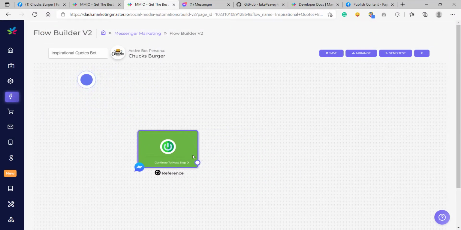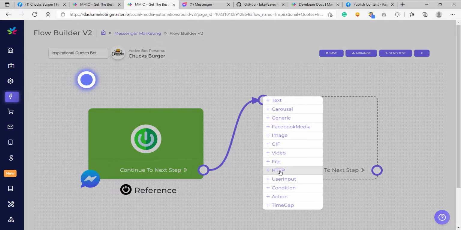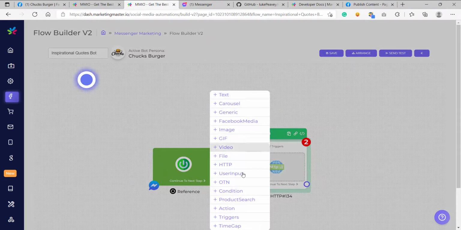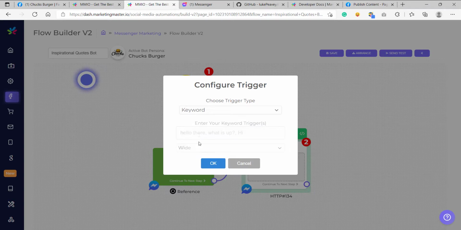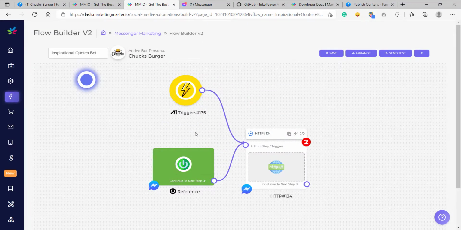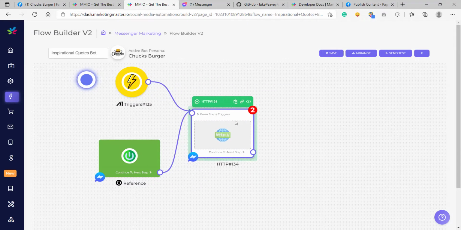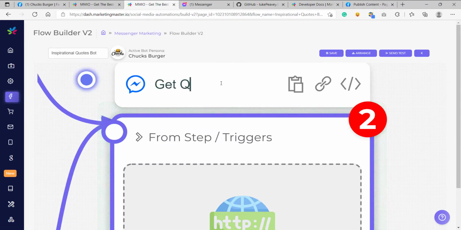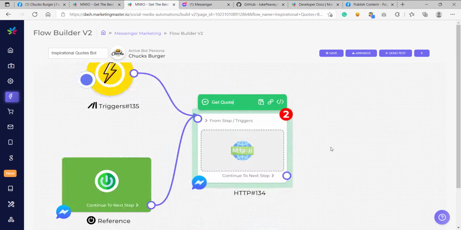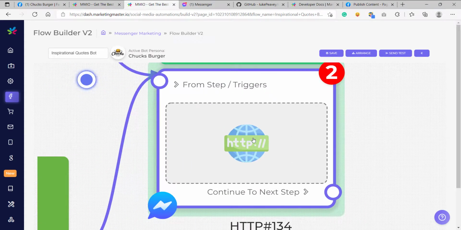Next, we are going to build our first element, and that element is the HTTP element. And also, to make it easier for us to do tests, we're going to add a trigger and use the keyword as the option. For the trigger keyword, we can use inspire me and then click OK. So we can now configure our HTTP element. Let's add a label here. We are going to use get quote as our label for this HTTP element and click here to configure.